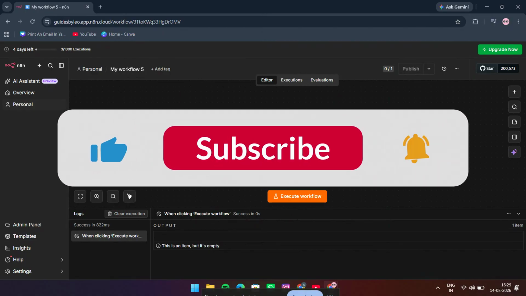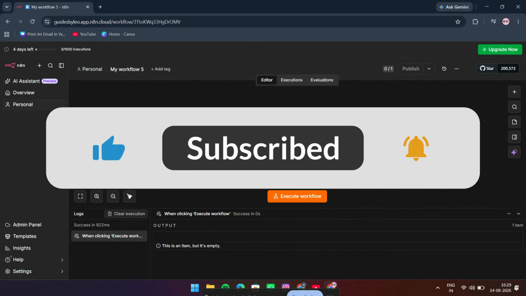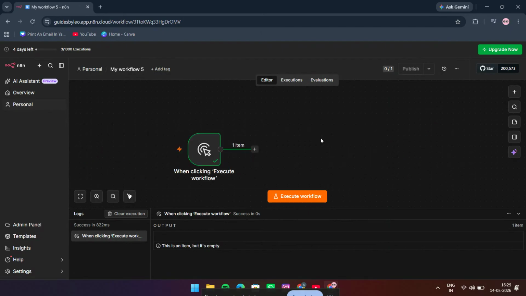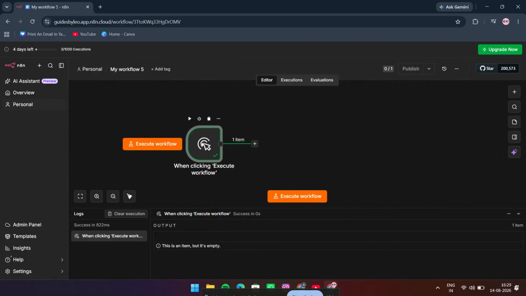Alright, let's get into it. First, open the workflow you want to work on inside n8n. You can either start a new workflow or open an existing one that you already have set up. Once you're inside the canvas, you're ready to add the node.